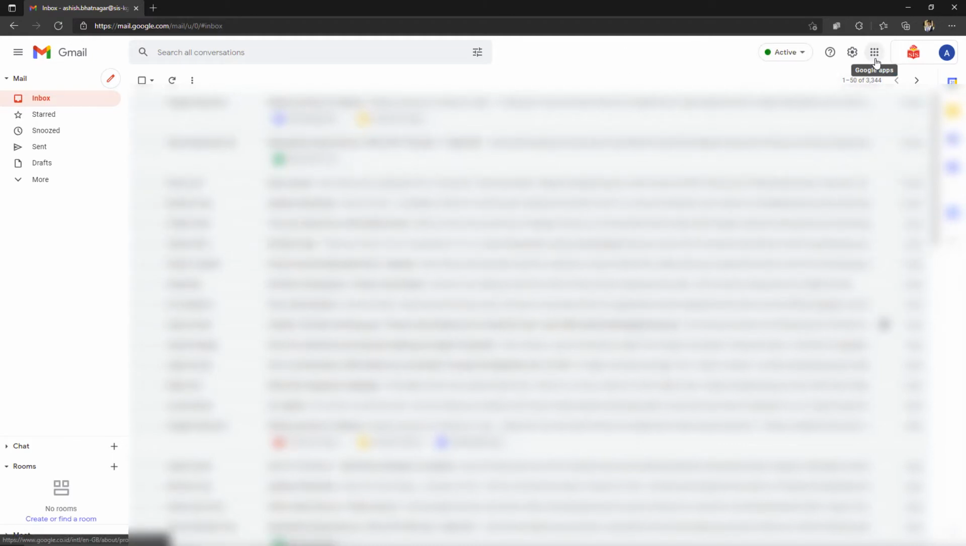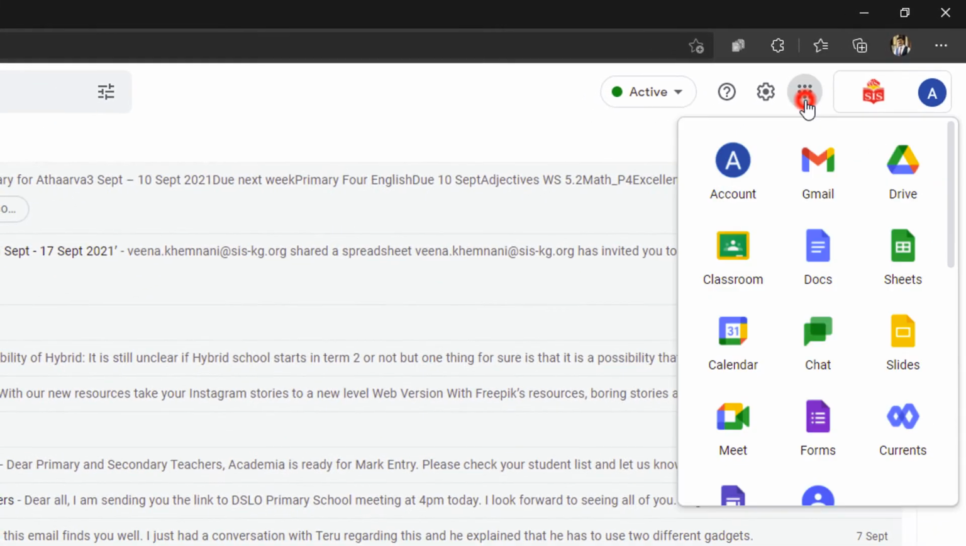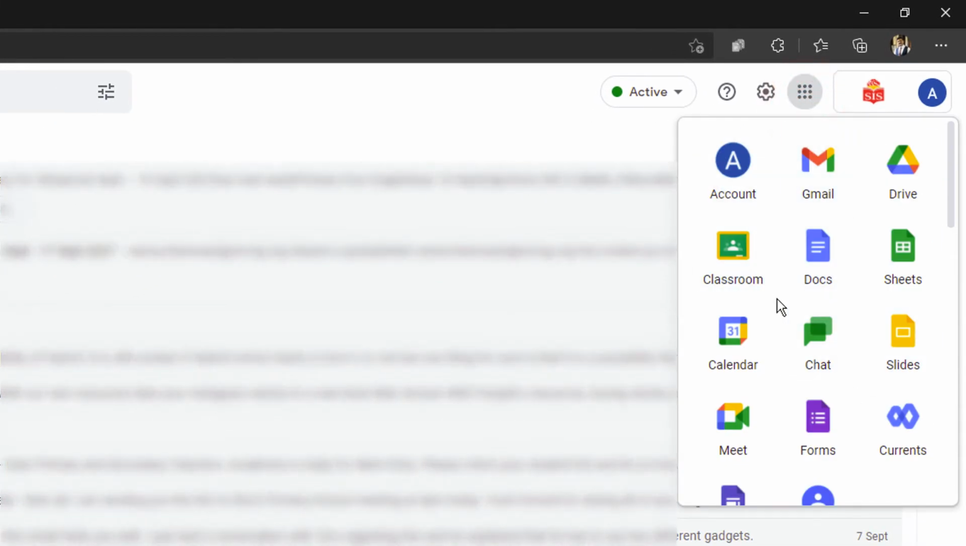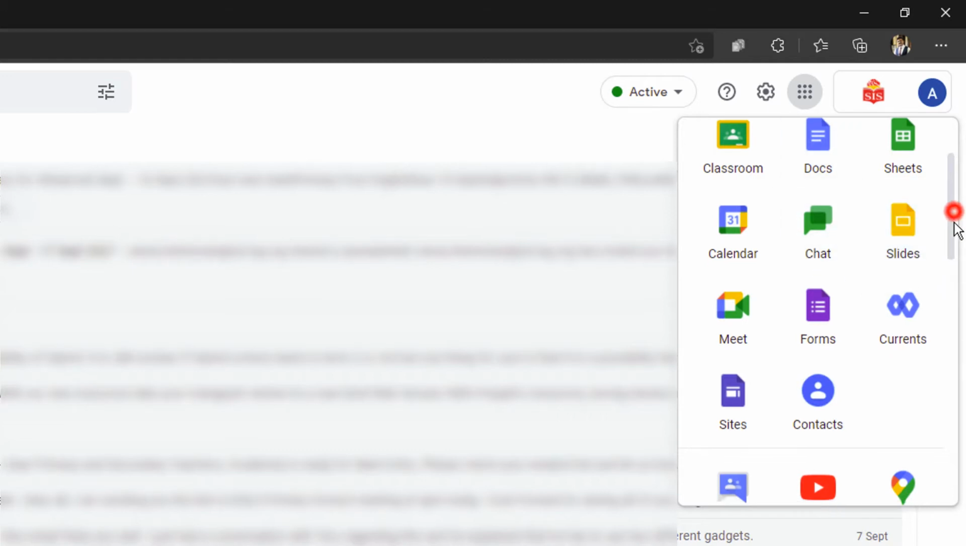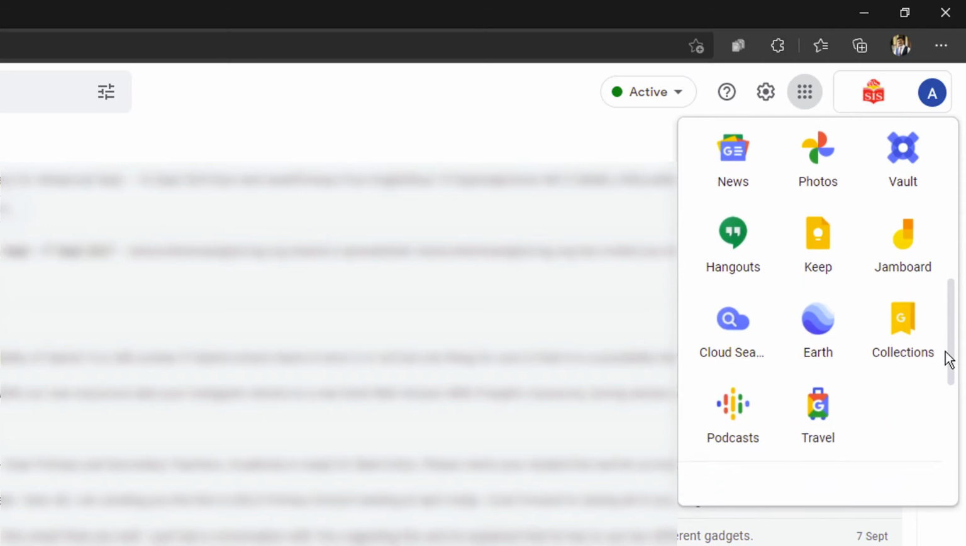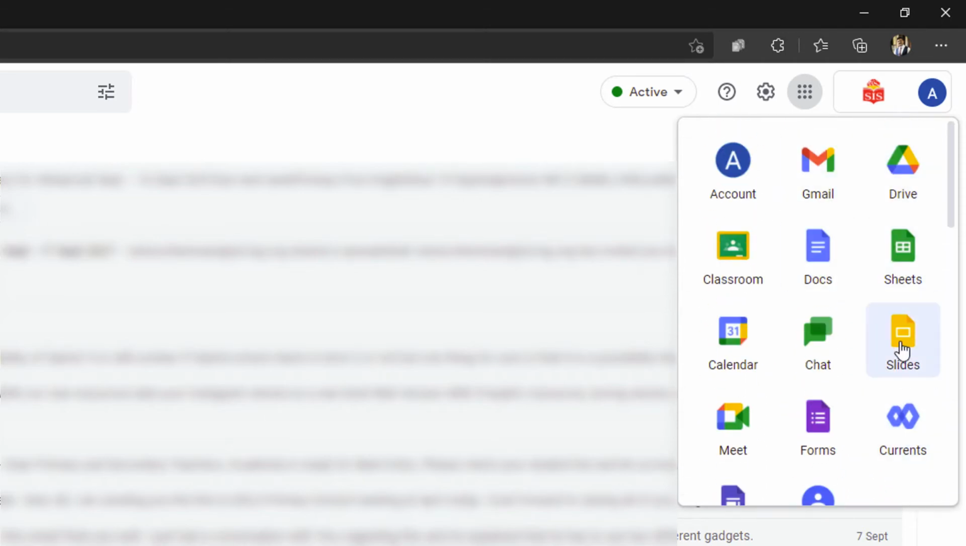To start the Google Slides application, click on the Google Apps icon, which is here in the top right hand side corner of the screen. It will open a list of all the Google applications for you. And this is the icon that we are looking for. This is the icon for Google Slides. If it is not visible in this area, then you can scroll down and somewhere in the applications list you will find this. Click on the Google Slides icon to open the application.